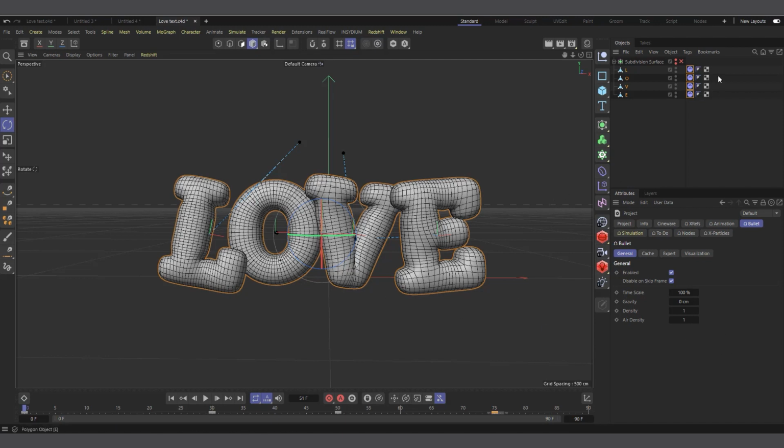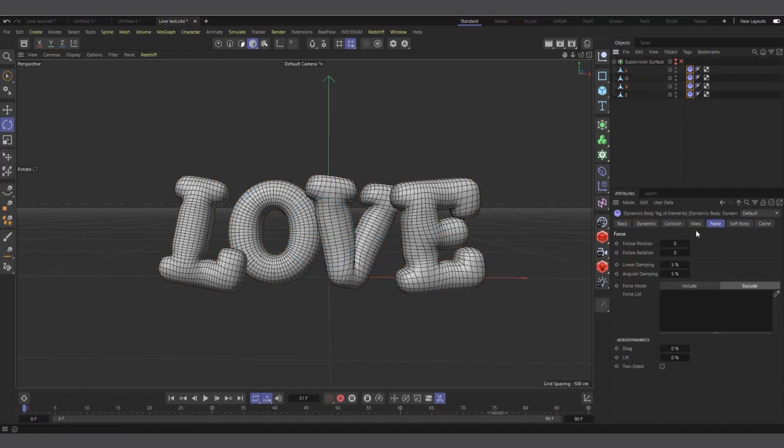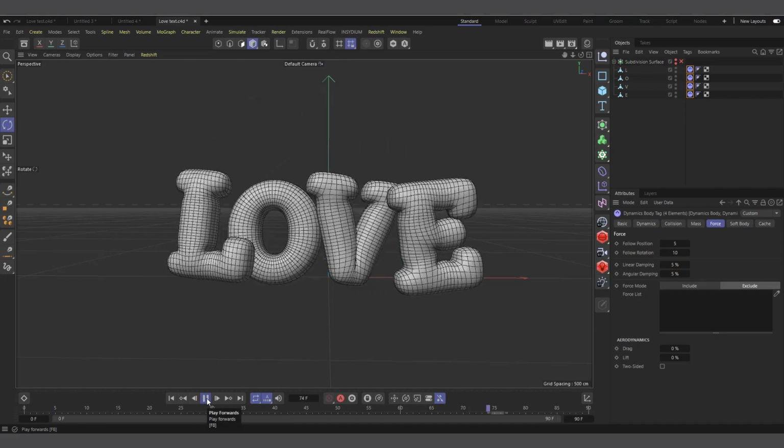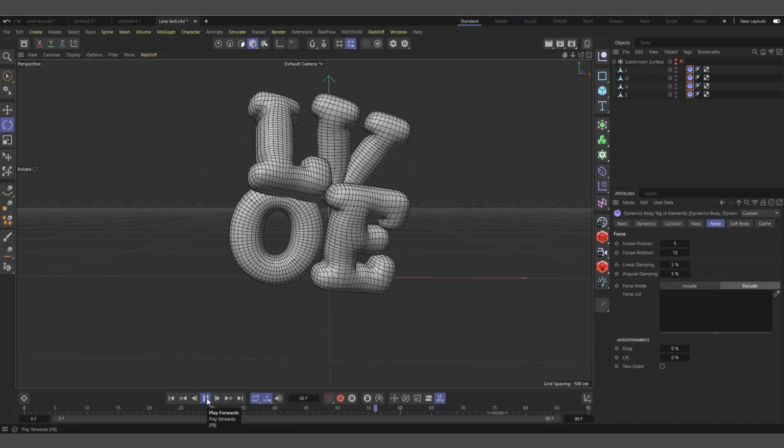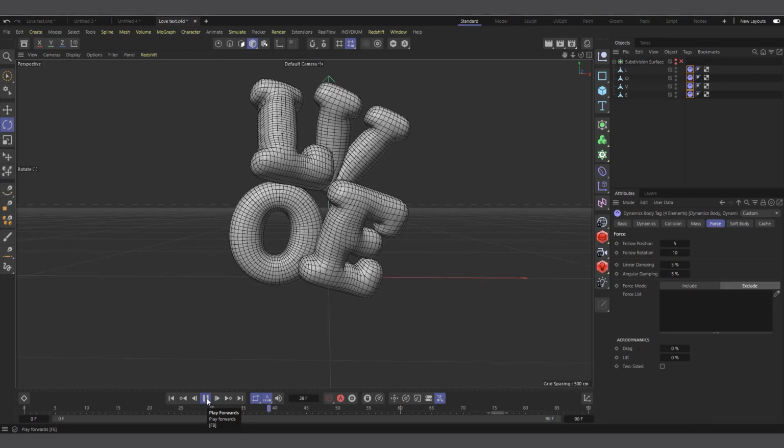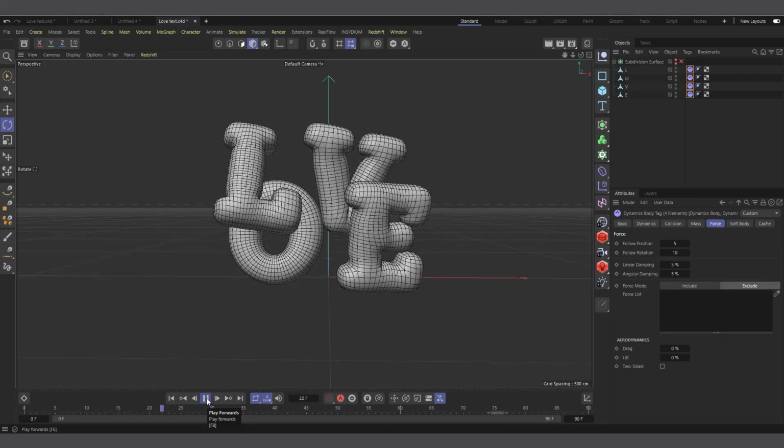So for the dynamic text to follow the animation, we need to make sure we have all the dynamics tags selected. And if I come into the forces tab, you can see we have all these tabs. The force tab, I mean, you can increase follow position. So follow position to like, say, 5, and follow rotation as well to probably 10, right? And now if I go back and hit play, you can see now, and it comes back. So this is how you use normal keyframes to do this. All right, it comes back.